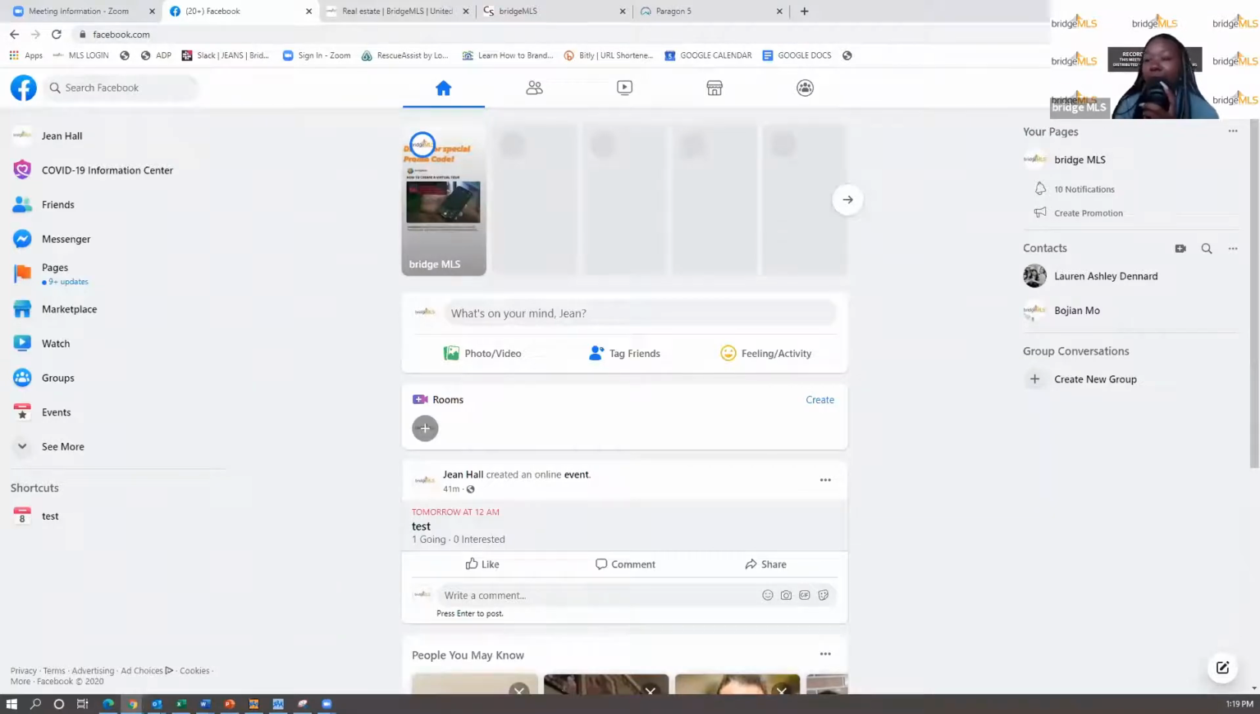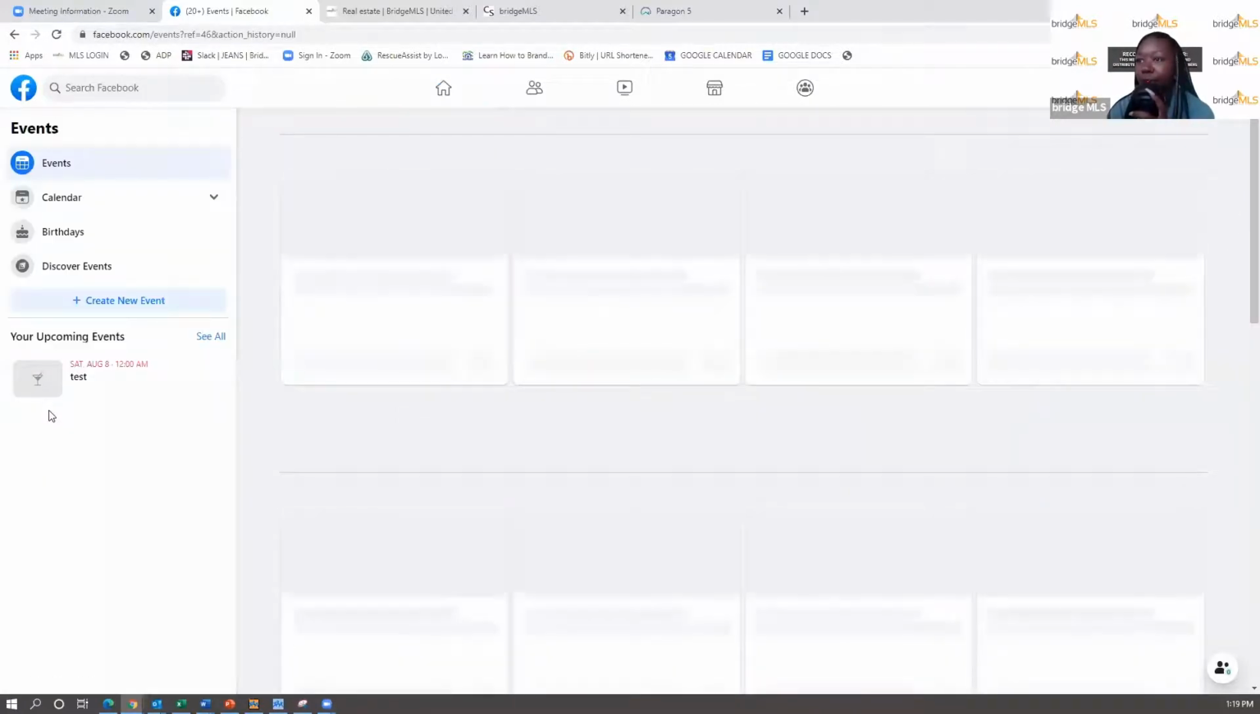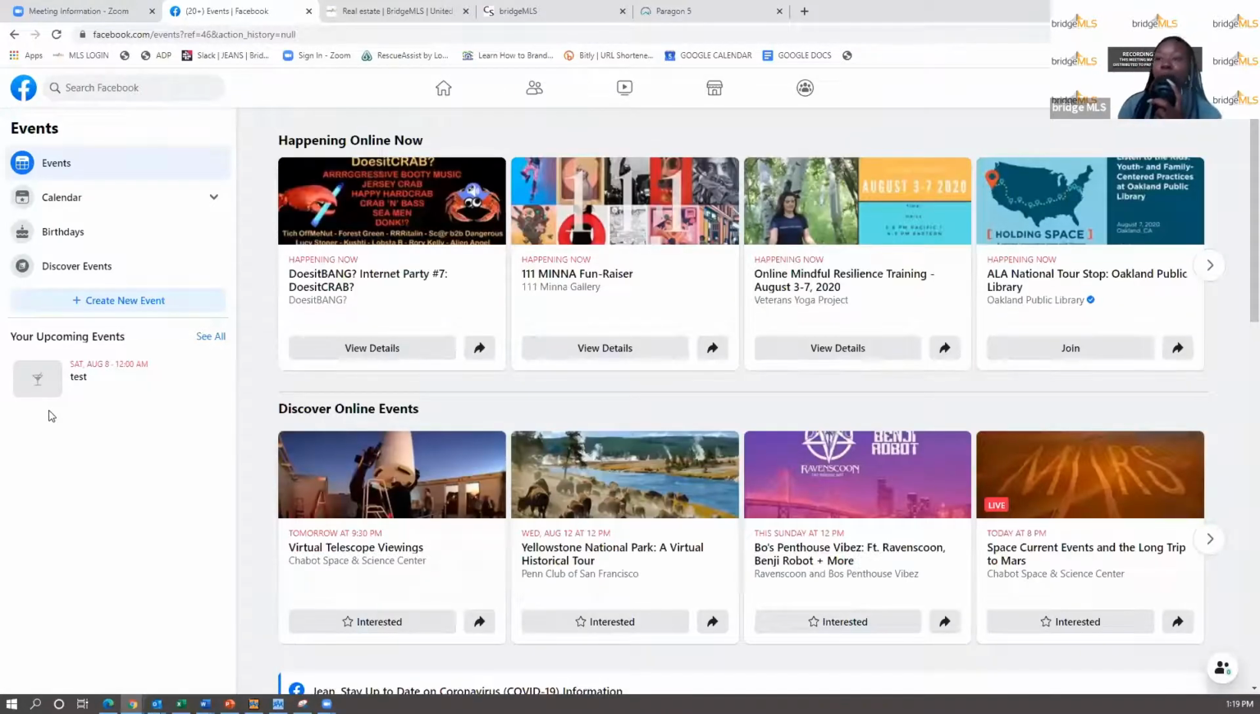After you're into your Facebook, over to the left-hand side, you can see they have friends, messenger, pages, marketplace, etc. And they have this little cool feature called events, okay? So whenever you want to create an event through Facebook, you want to click on events to get started. So we're going to click on events, okay? And as the right side of my screen is loading, over to the left-hand side is where you're going to create your event. So there is a create event button on that screen.